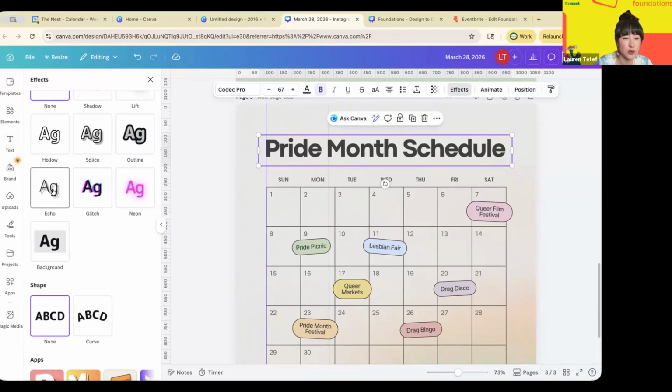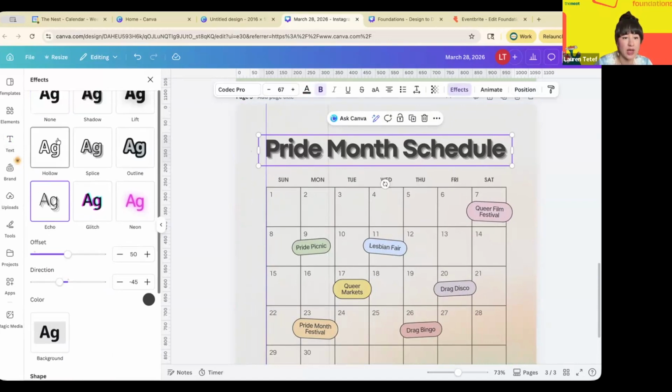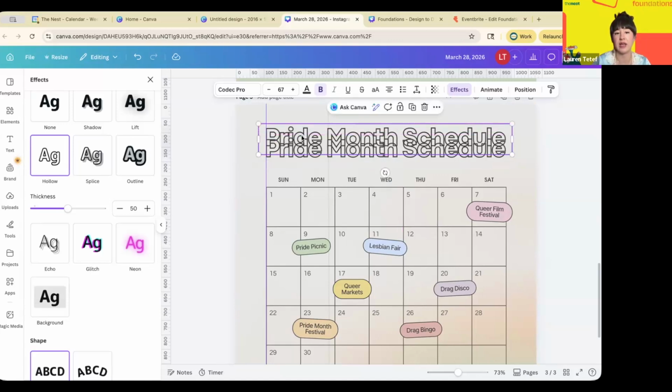So you could do an echo, and that changes the appearance of the font. It makes it really easy for something to pop. You can change it so that it's hollow. If you change it so that it's hollow, you could also, I'm going to hit Option on my Mac, otherwise it'd be Alt on a PC, and I'm going to click and drag this to duplicate it.